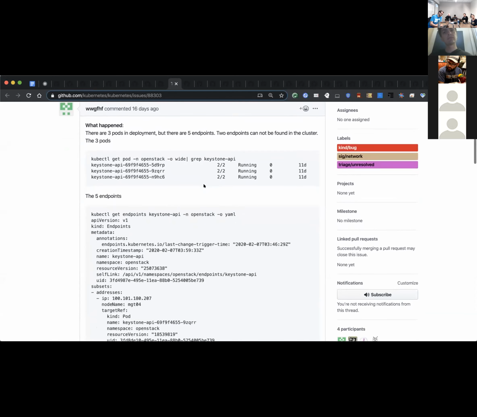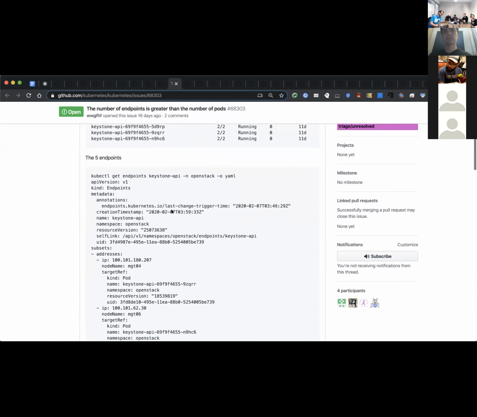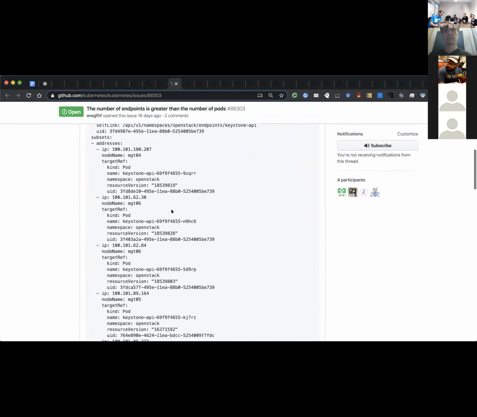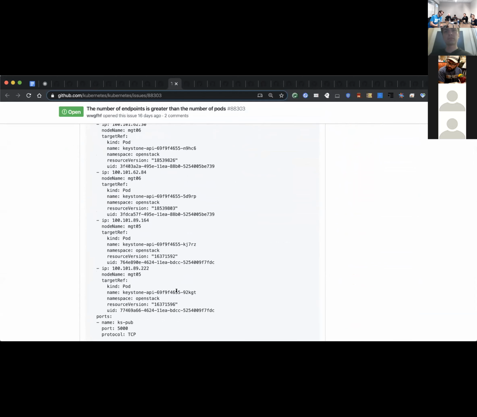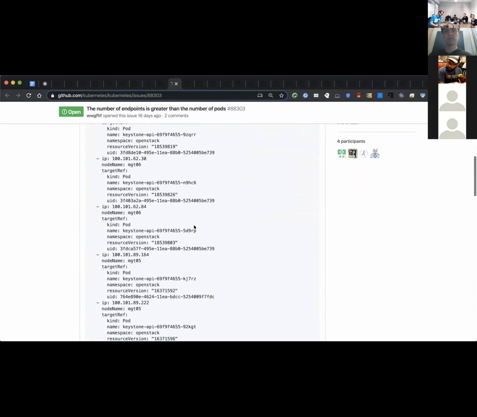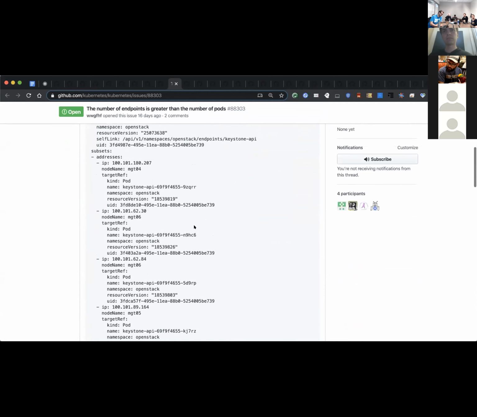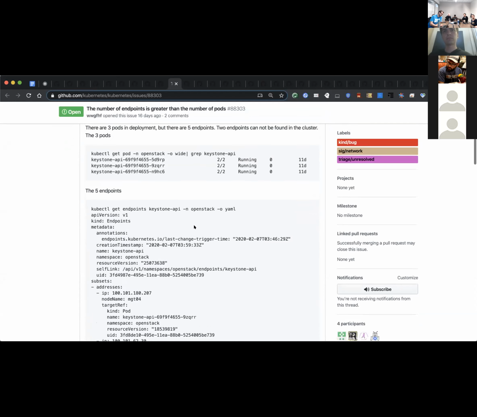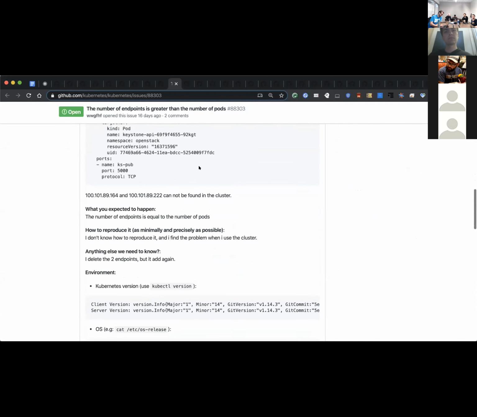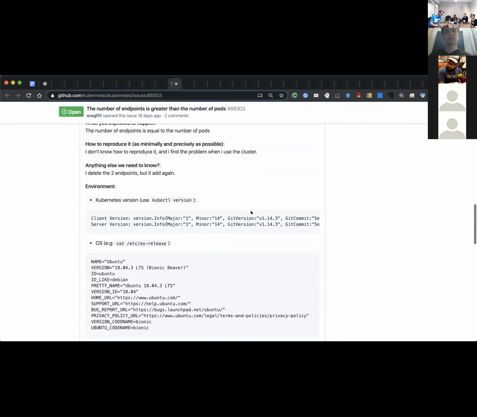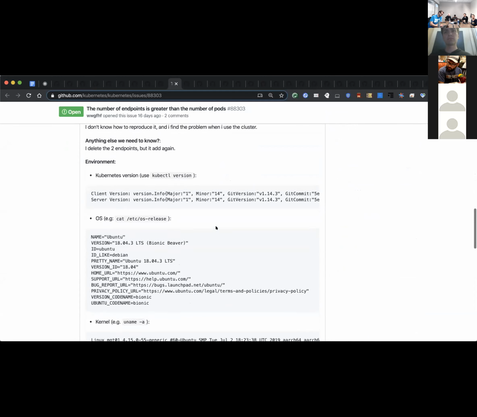This was an interesting one. There are 3 pods and 5 endpoints, all targeting different pods. So you can see the names are all unique here. So it seems like endpoints are not getting cleaned up. Oh, right. Oh, this is 1.14. That's it.